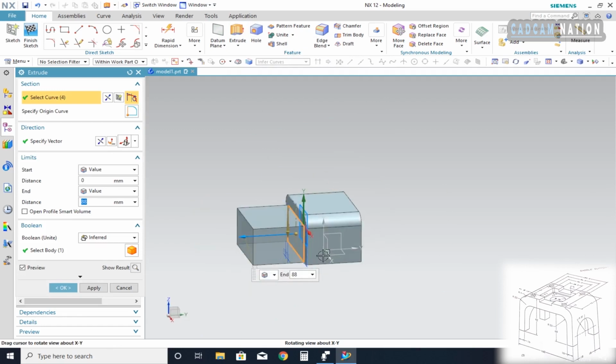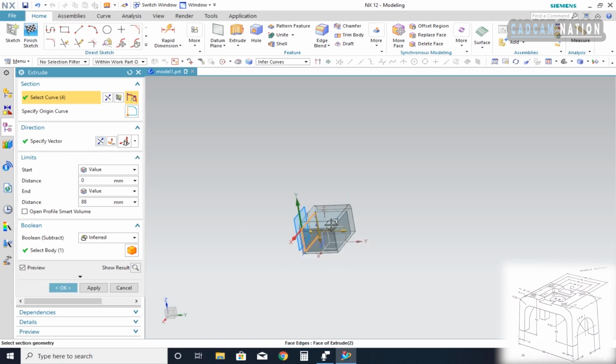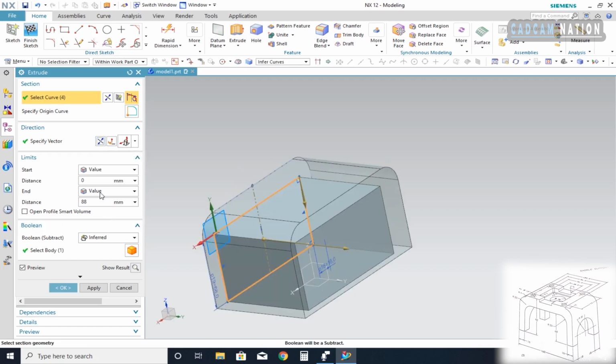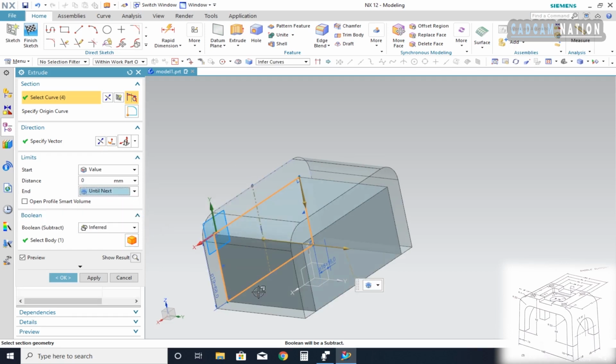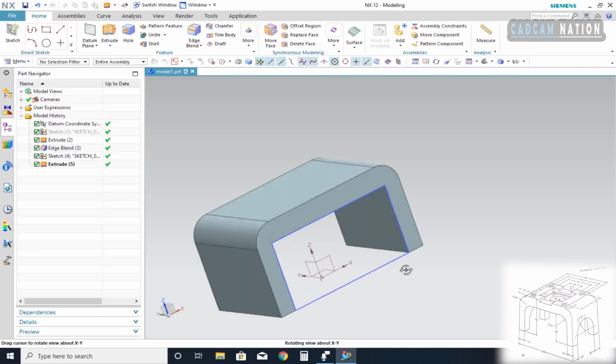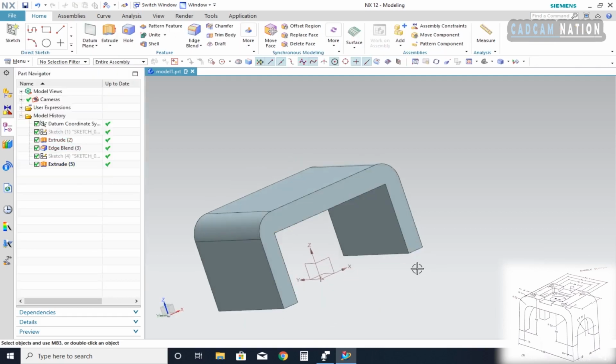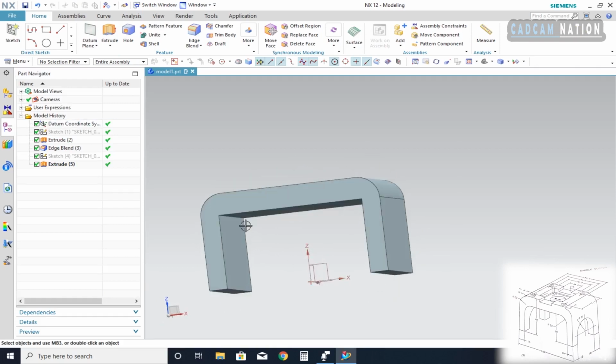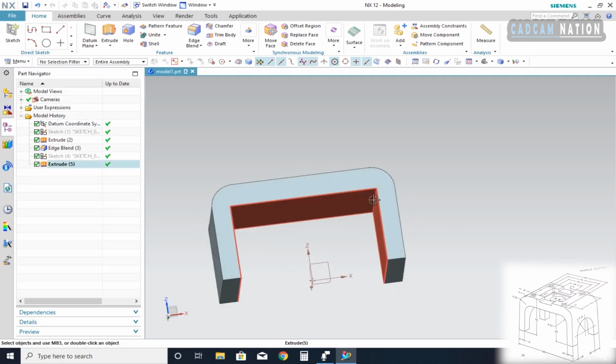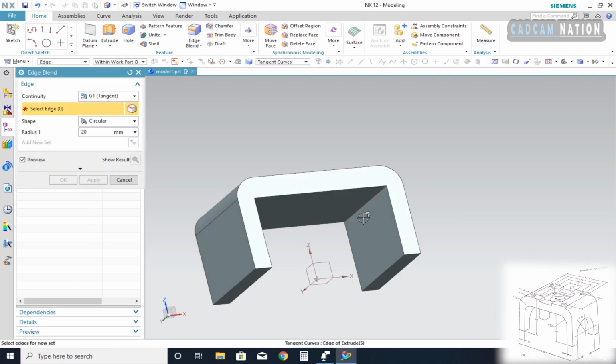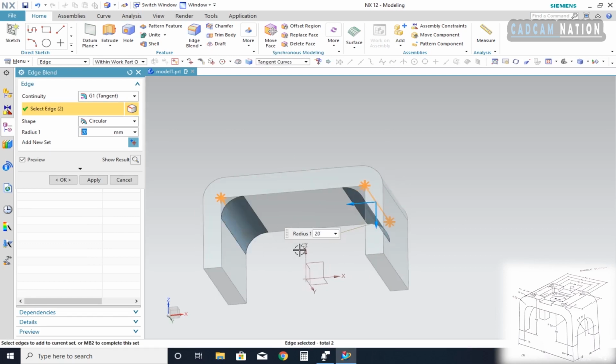In order to extrude cut, you just need to change its direction. As you can see, it is now inside, and at the end condition you can simply select the until next and click OK. It will automatically extrude cut the feature you just created. Now time to give fillets on the inner parts. So select the edge planes, select the two edges like this, and we need it 20 millimeters, so leave it as it is, equals to 20 millimeter, and click OK.